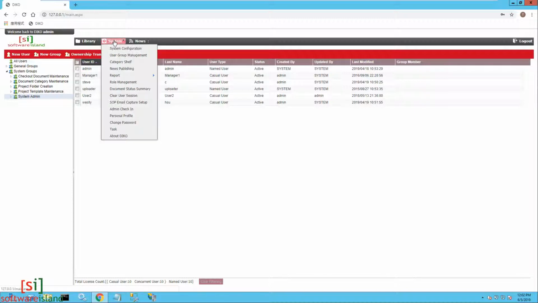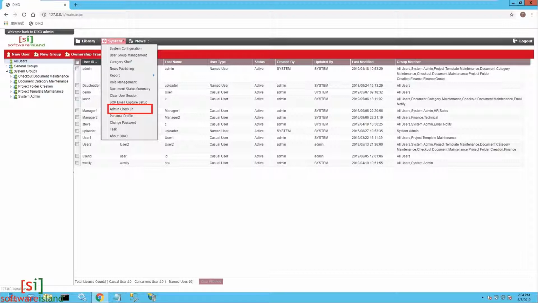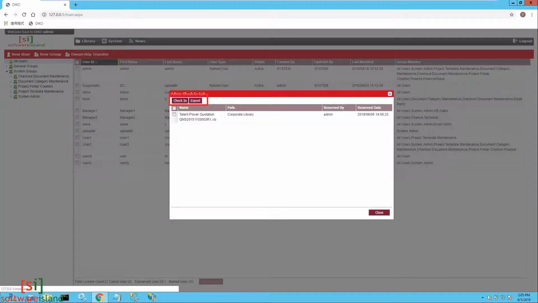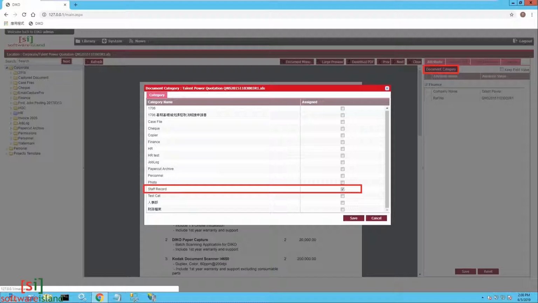Project template maintenance and project folder creation allows you to see and create and apply projects template folders. Check out document maintenance and document category maintenance are both applied when you are in the system admin group. Otherwise, checkout document gives you a function under system, admin check-in, to check in or export all the checked out files in case someone forgot to check them out. Lastly, document category maintenance allows you to change a document's category, and it looks like this.